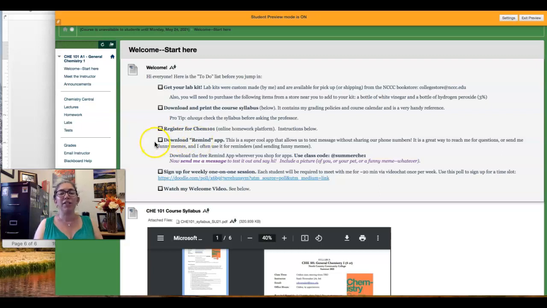Another thing you should get lined up and download is this app called Remind. Go to your app store, wherever you buy apps on your phone or your tablet, and download this app called Remind. It's an awesome app, it's free, and it allows us to essentially text message each other.